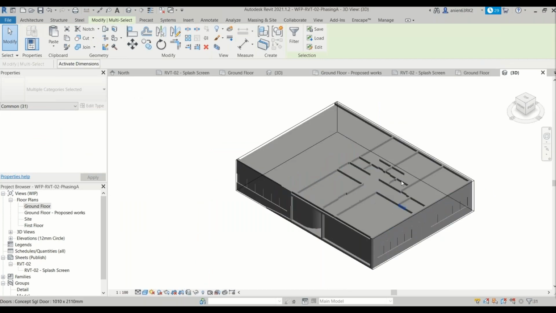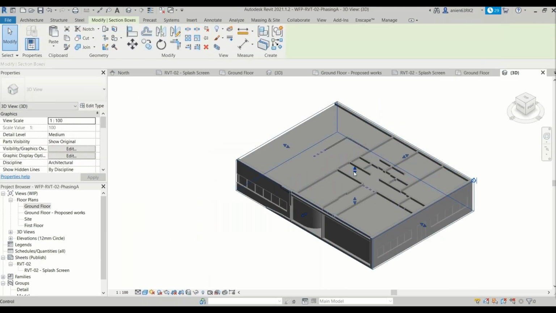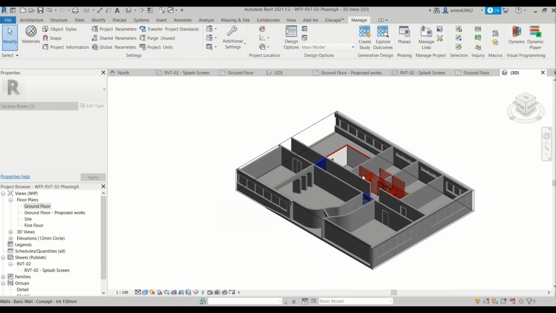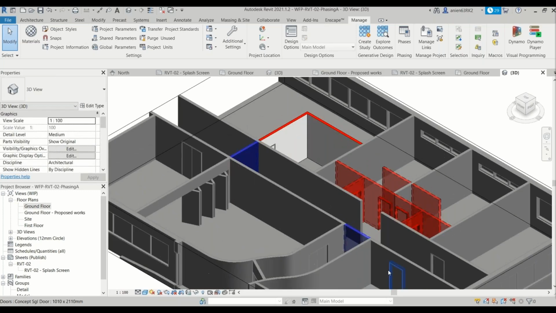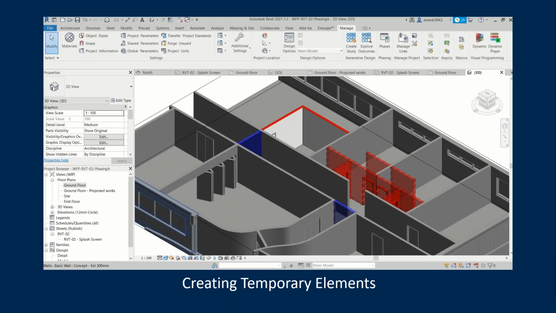Also, remember that it's a project-wide function if you set overrides. So going to 3D, that graphic override would have been applied there as well.